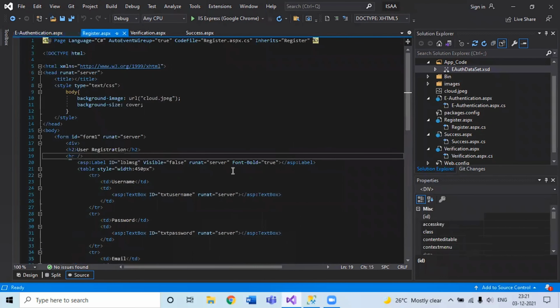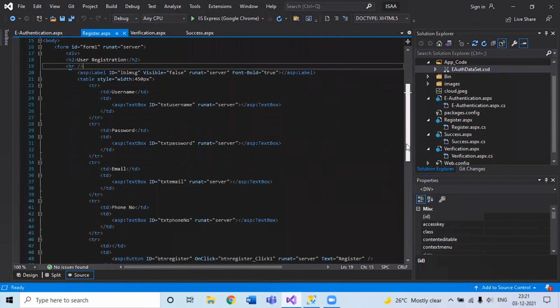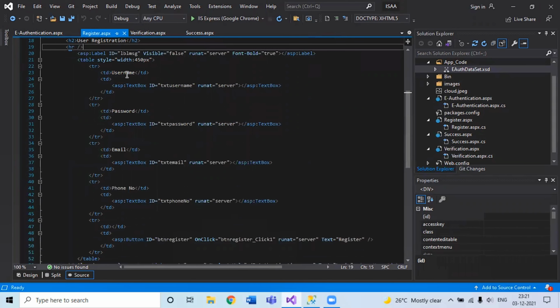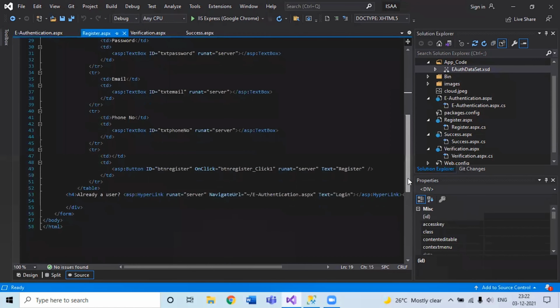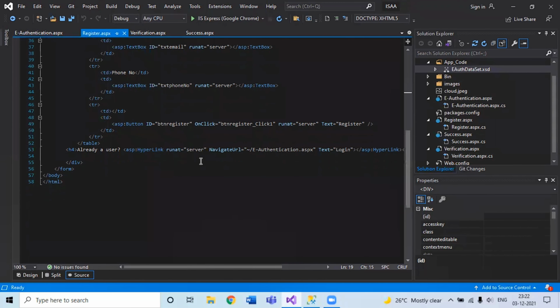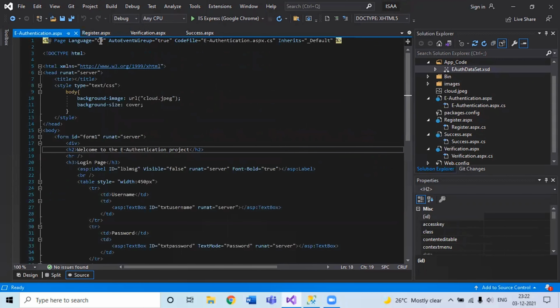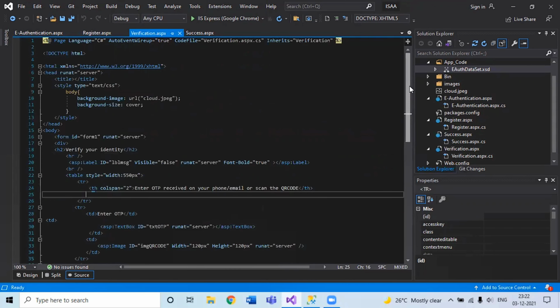So this is the registering UI, where it displays a message like user registration and some sections for entering the username, password, email, and phone number, which are the required credentials, and a button for clicking after entering all these credentials will also be given. If the user is an already existing user, from here they can also be redirected to the main page again, which is this one. So let's see the verification page after the user clicks the login button.